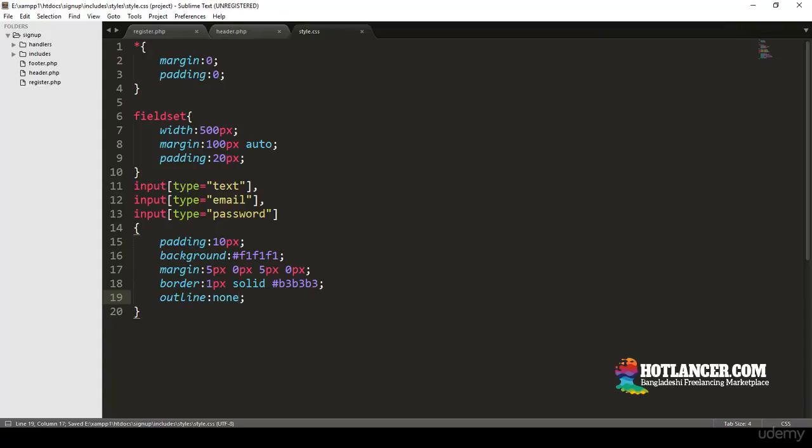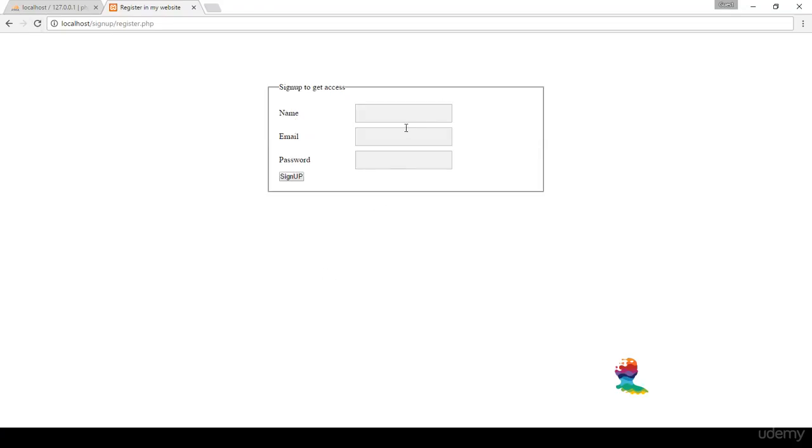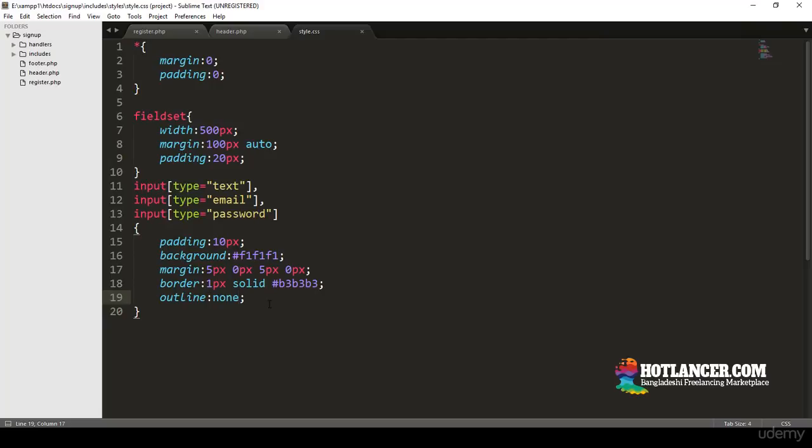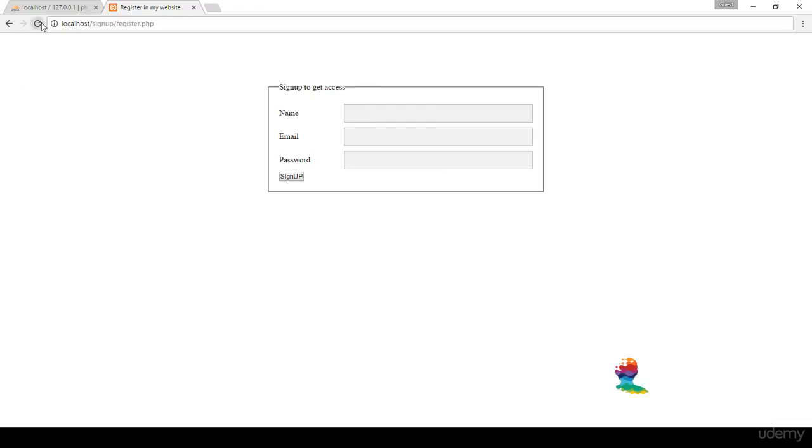Okay, let's refresh our web page and see what we got. So let's give it a width of 500 pixels for example, or let's say 350 pixels. Now let's refresh and we have our form.